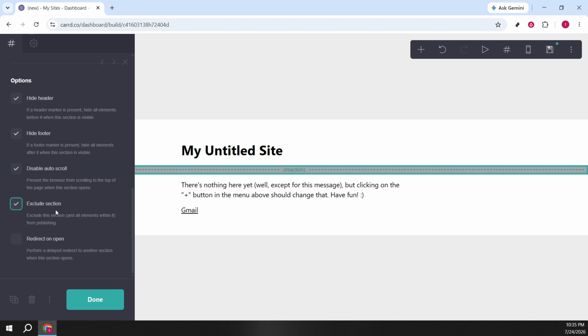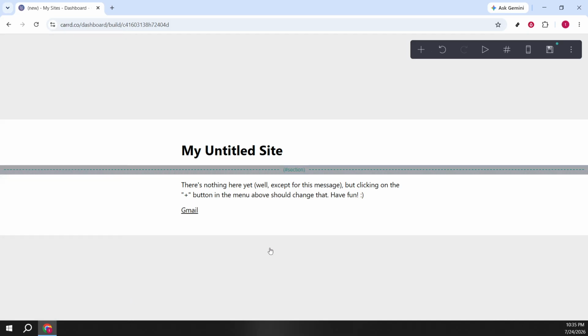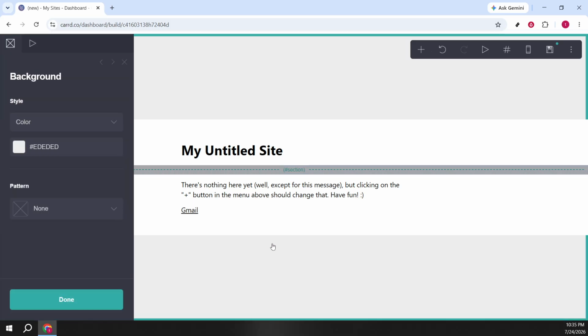Redirect on open sends visitors to another URL as soon as this section loads. Use this sparingly for purposeful flows like gated content or external resources. When everything looks good, click Done. Your section break is now set and your page structure will be cleaner, more navigable, and easier to maintain.